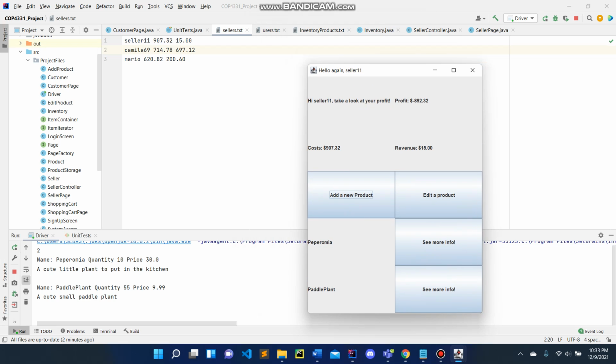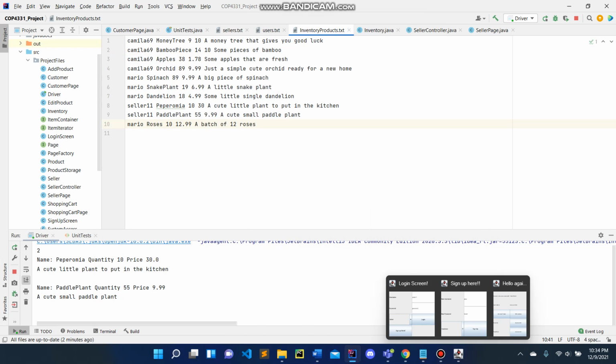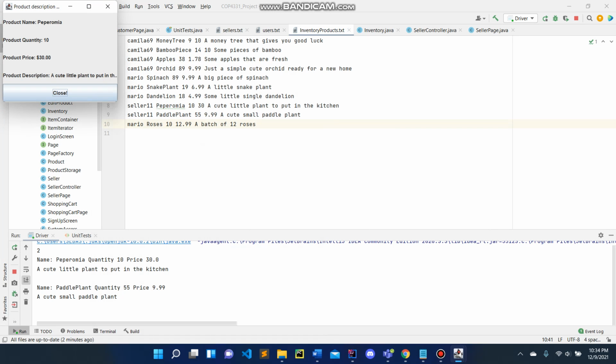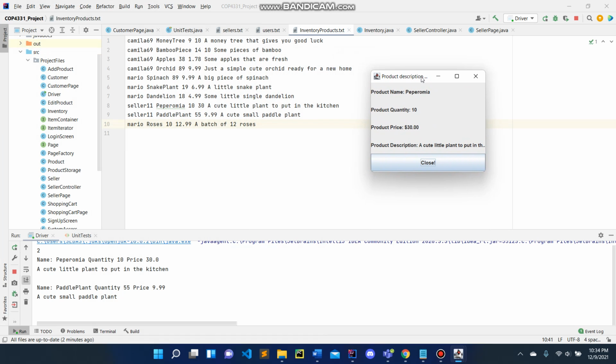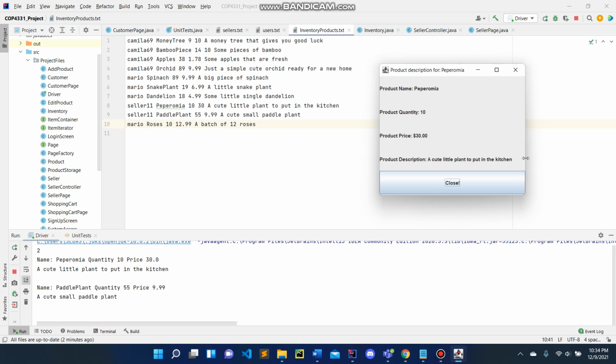So anyways, what we're going to do now is look at some of these products. Let me bring up this page. So our pepperonia plant says it's a cute little plant to put in the kitchen. All right, that's good. As you can see here, that pepperonia plant is also found in here, in line 8. Pepperonia, there's 10 of them, $30, and there is our paddle plant.